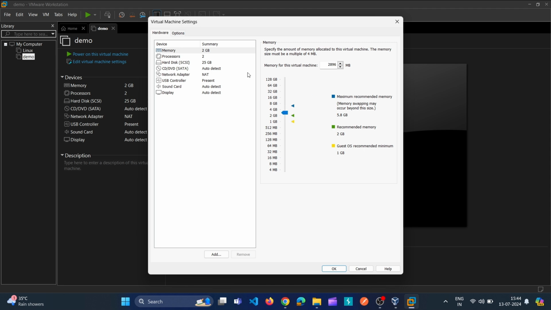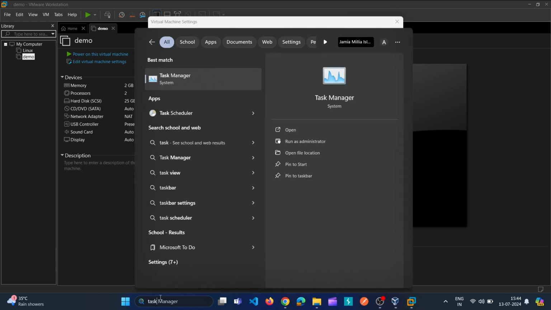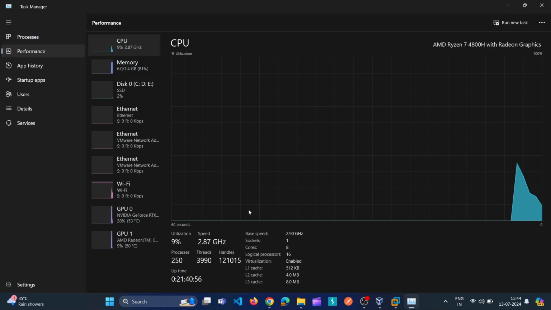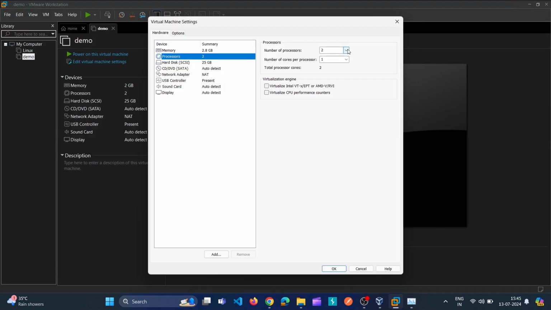Now I will select the number of processors. The number of processors depends on how many processors you actually have. To check that, go to task manager and click on performance. Here you can see how many processors and how many cores you have. For this installation purpose, I will be selecting 2 only and number of cores as 1. But if you want to perform some heavy tasks, I would recommend selecting the number of processors as 4.